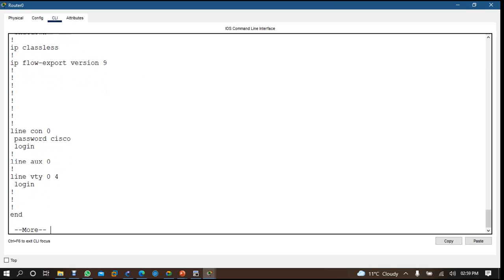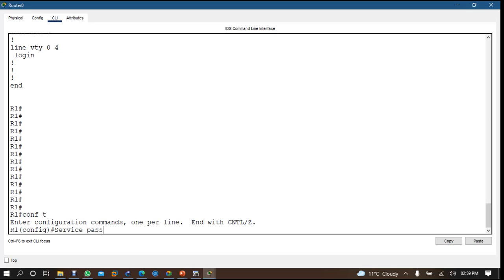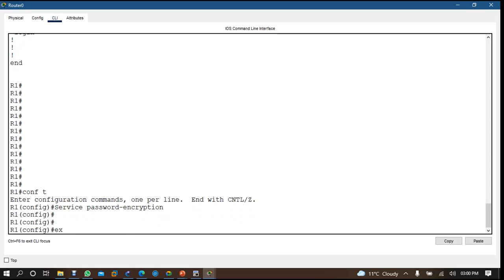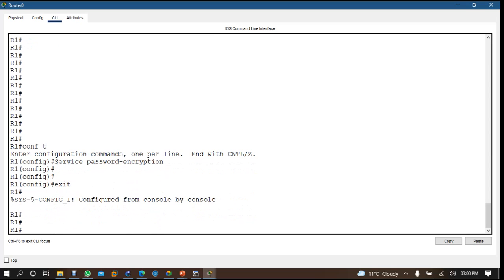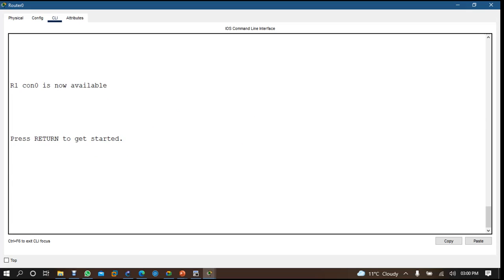For encryption, there is one command known as service password-encryption. Okay, and once it is done, you can exit from here and then type write to save the configuration. Once you have saved the configuration, you can exit to re-verify the things.